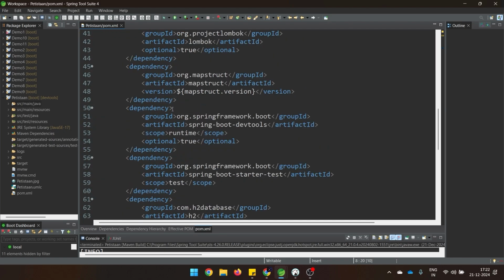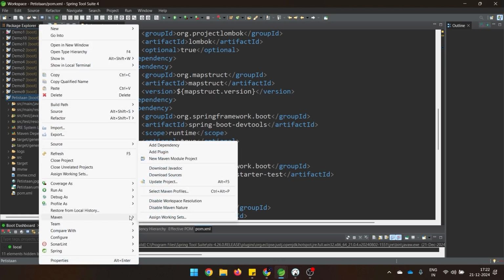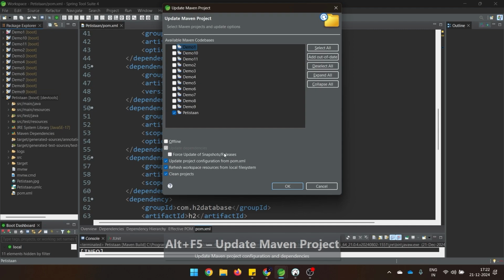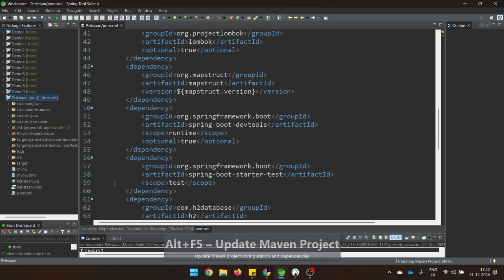Now I hope this looks fine, and here it still says 17. So let me just quickly do a small thing. I'll go here and say update project, I will say force update, and I will say okay. After this it will get upgraded to 21. So that means our pom.xml is completed, guys, and now the next job is to update the classes.